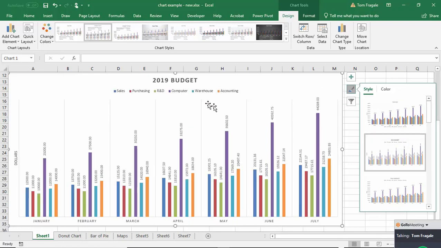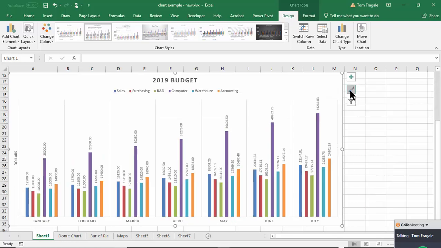Good. And now I'll actually put the legend on top. That was just part of the style. I can change that if I wanted to. Now notice how that window is still hanging around, so just click on the paintbrush again to put that away.